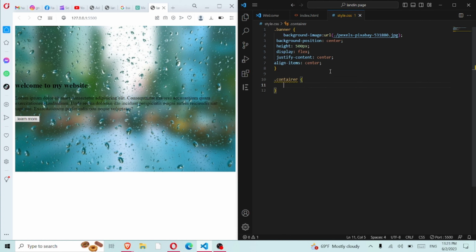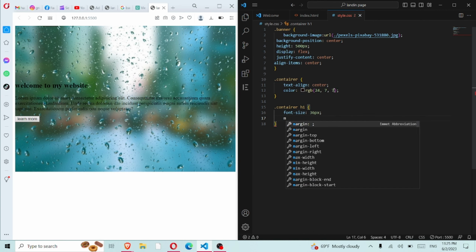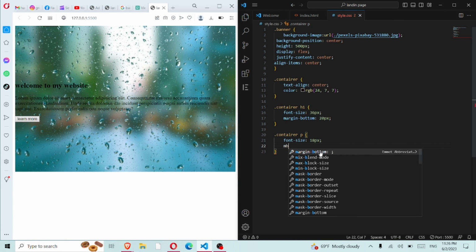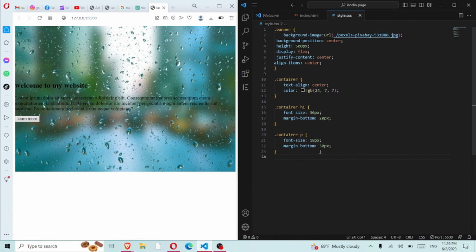Container. Text align, center. Color, #FFF. Container H1. Font size, 36 px. Margin bottom, 20 px. Container P. Font size, 18 px. Margin bottom, 30 px.